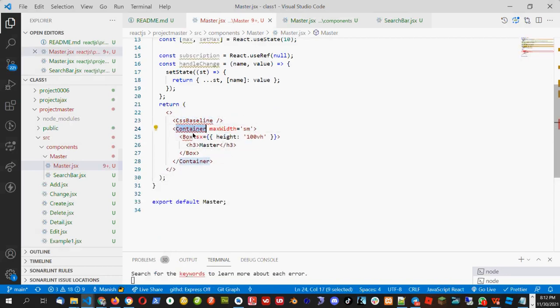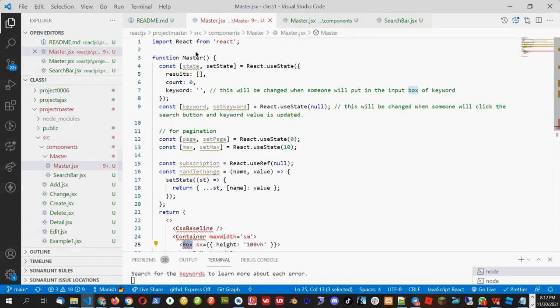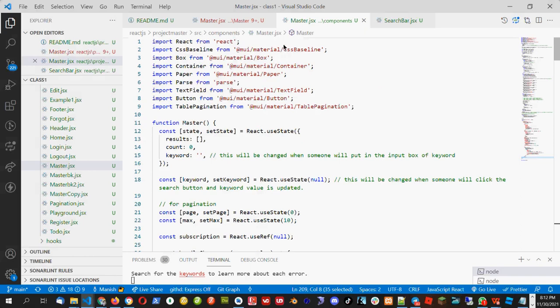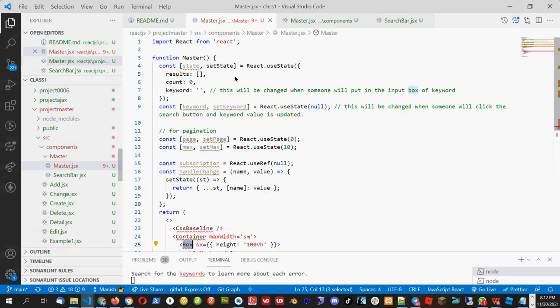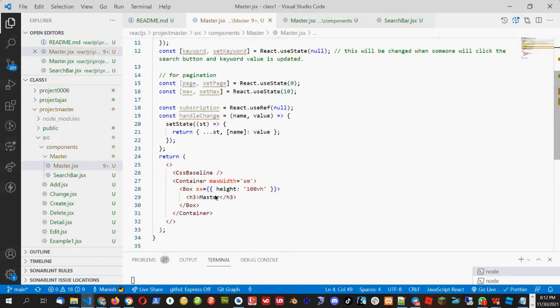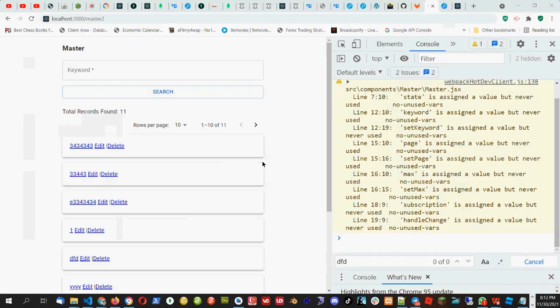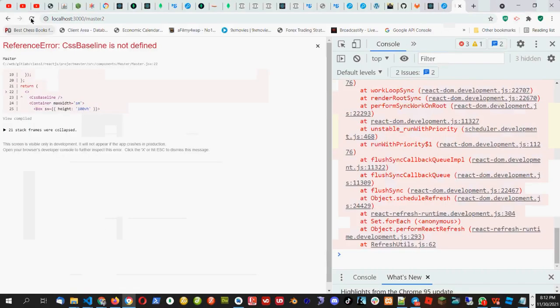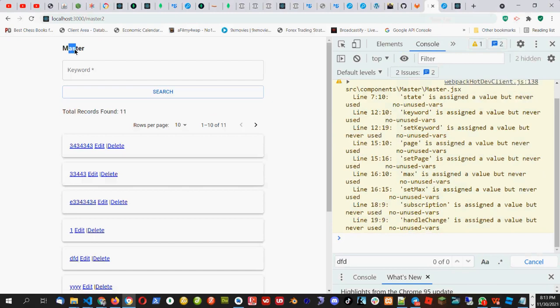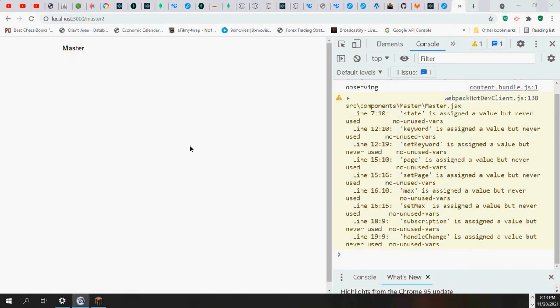Okay, so I need to call CSS baseline, container, and box. I need to import it here. So let's import it here. Baseline, box, container. Okay, so I'm not getting any errors here. If I see the page, I'm able to see the master right in the top, which is similar to master, this one. Now I will import the search bar and put it here.